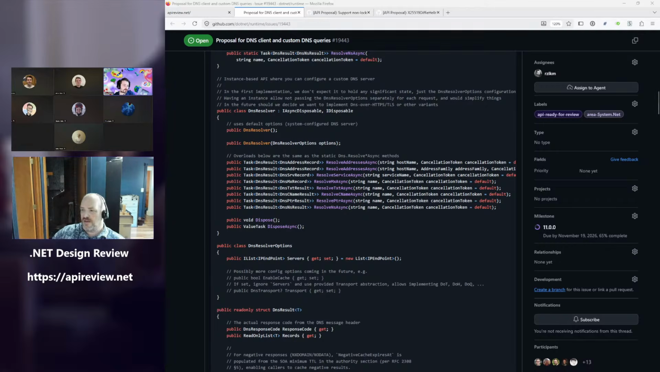Yeah, those two. Sorry, I thought I heard, is there a reason we shouldn't unseal them? Was the suggestion to seal them? They should be sealed. Most likely. Yes. I don't see a reason why we would want to allow deriving from them, at least from the start. Okay, sealed resolver and sealed resolver options.